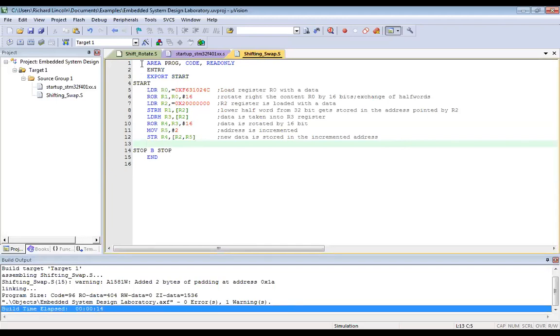program. We are going to have a normal declaration given here: area, program, code, export, start. Fine. So I am loading the register R0 with a value here. I'm just giving the data and loading it. Now I am doing a rotate right operation. What is going to happen with this rotate right?